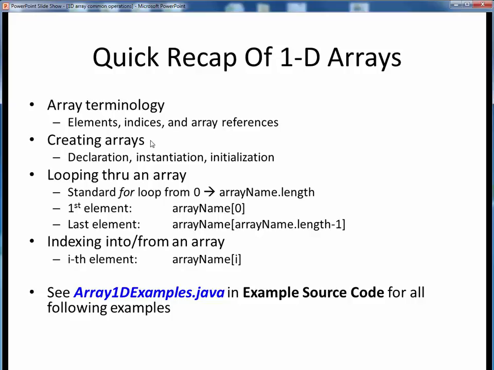Recall that creating a workable array involves three steps. First, we have to declare the array by giving it a name and a data type, which results in an array reference only. Then we need to instantiate the array, which is where we ask the compiler to set aside enough memory to store so and so many data typed elements. Finally, using initialization, we can set the default values of our array to the actual values we desire.